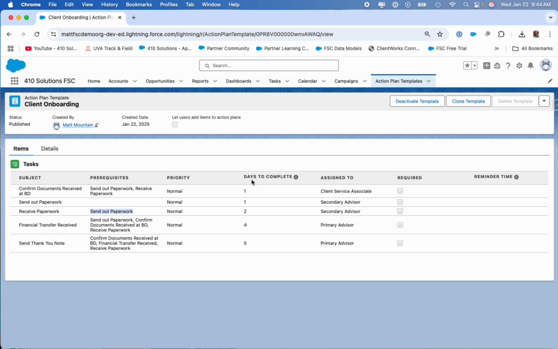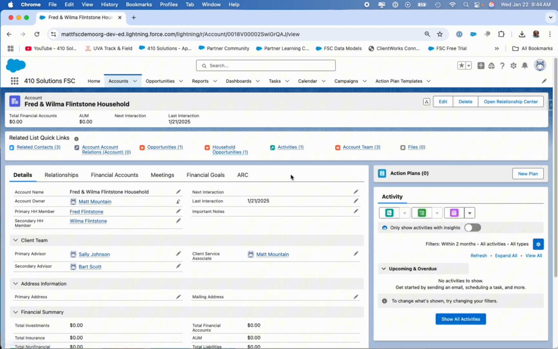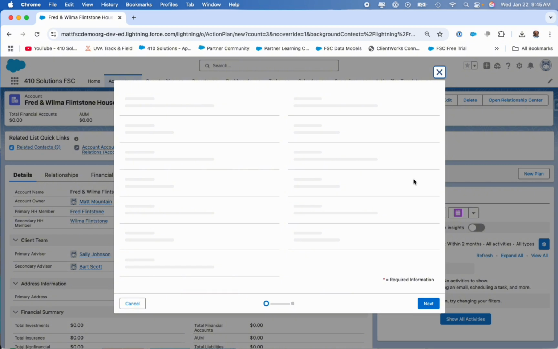Now let me show how it works in action. So let's go over here to Fred and Wilma Flintstone household. Now this could be a household, this could be a business, this could be a person account, this could be an opportunity, this could be a lead, this could be any object. So what I'm going to do is, let's just pretend we need to onboard them. I'm just going to create a new action plan.